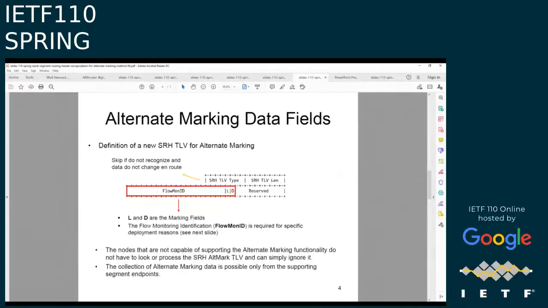The alternate marking data fields are the same that we have already defined in the IPv6 extension header. So we have 2 bits, the loss and delay bit in the TLV, and the flow monitoring identification that I will explain in the next slide. It's important to say that the TLV is set by the source node, the data do not change en route, and the nodes that are not capable of supporting this TLV can simply ignore it. Next.